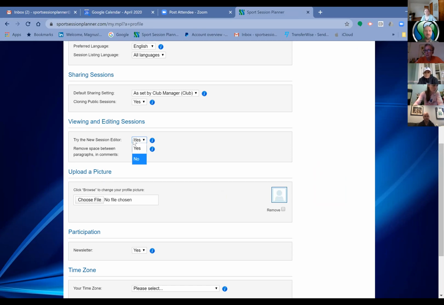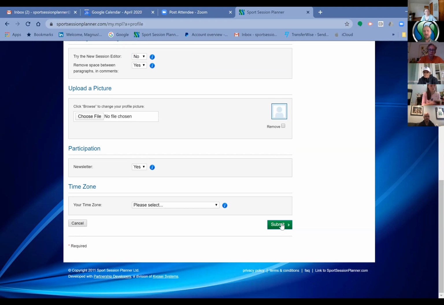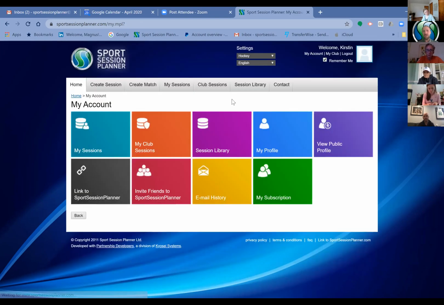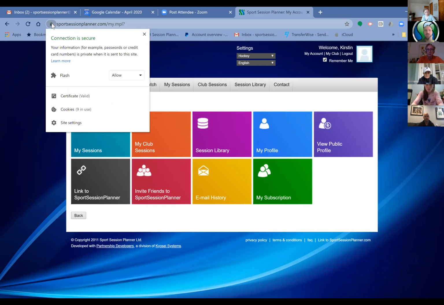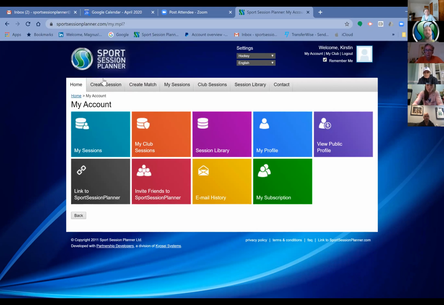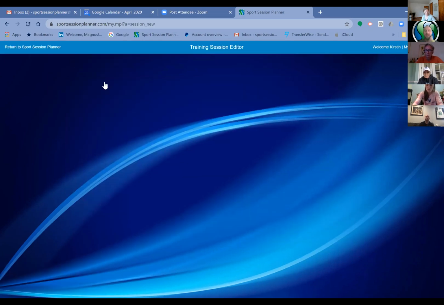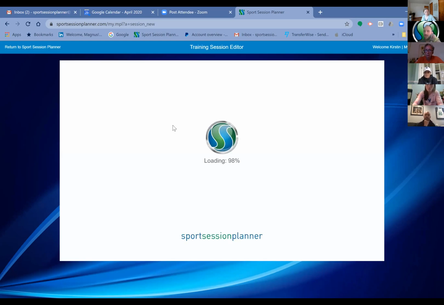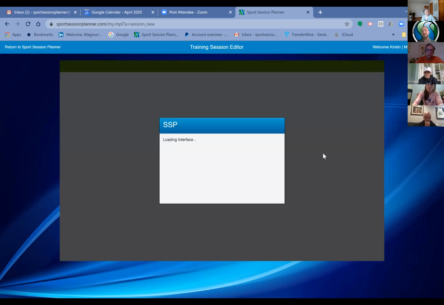So what you do is you switch it to no, right? Try the new session editor, because the old version supports it. If I click submit now, just make sure that you click on this little lock and it says flash allow, because obviously they're trying to get rid of flash. So you have to click on that button there. Click create session so that you can get into the flash version on here.